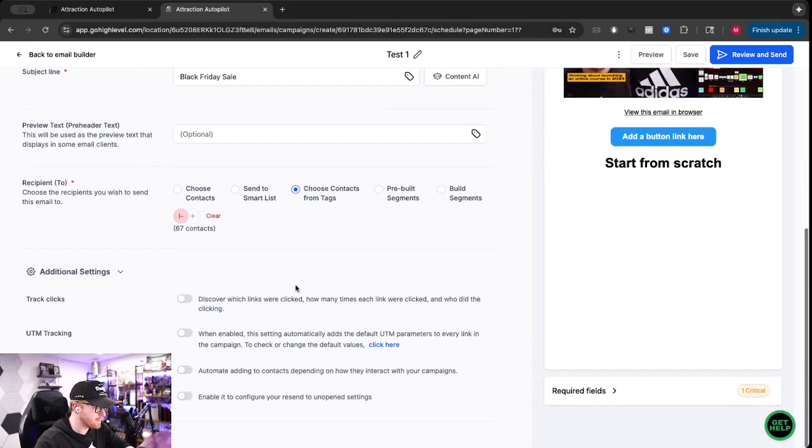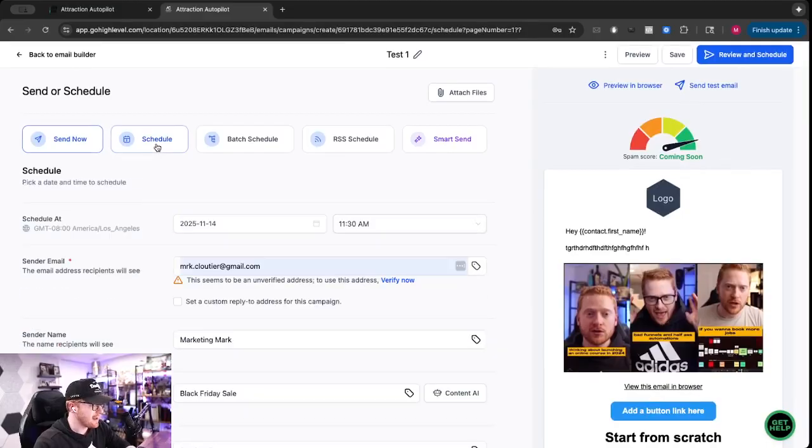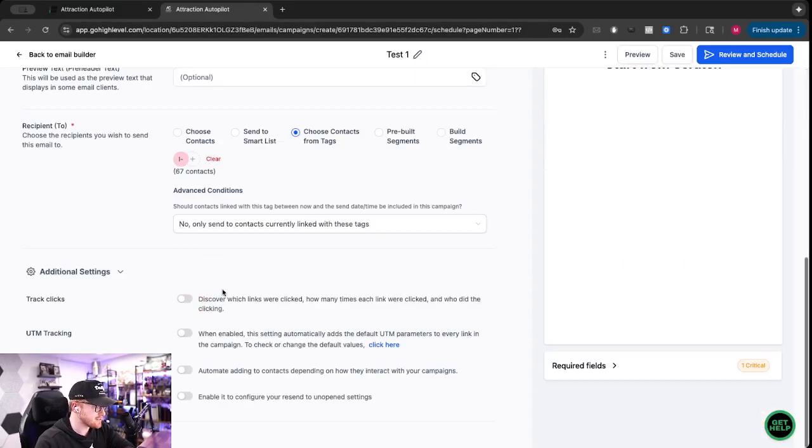From here, you can go ahead and send a test email, preview in your browser, or of course, you can click review and send. Now, one quick note here with scheduling out emails, if you were to schedule this, there's an important option right here that is saying, do you want to, so let's say I schedule this for 3 days in the future, and I was going to send it to my lead master tag.